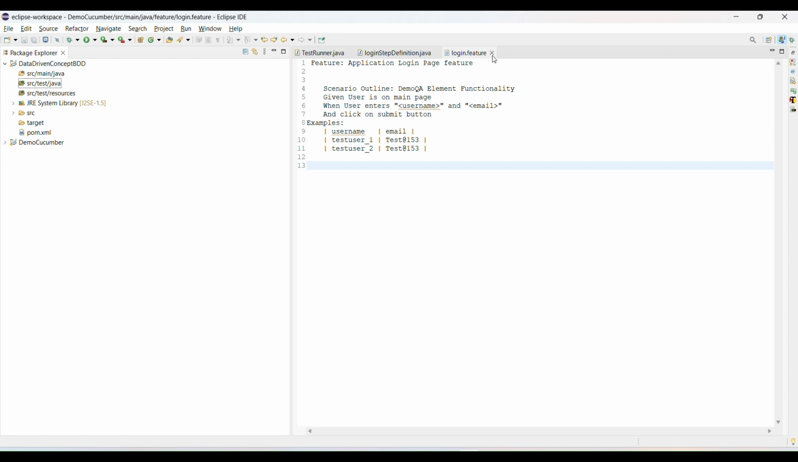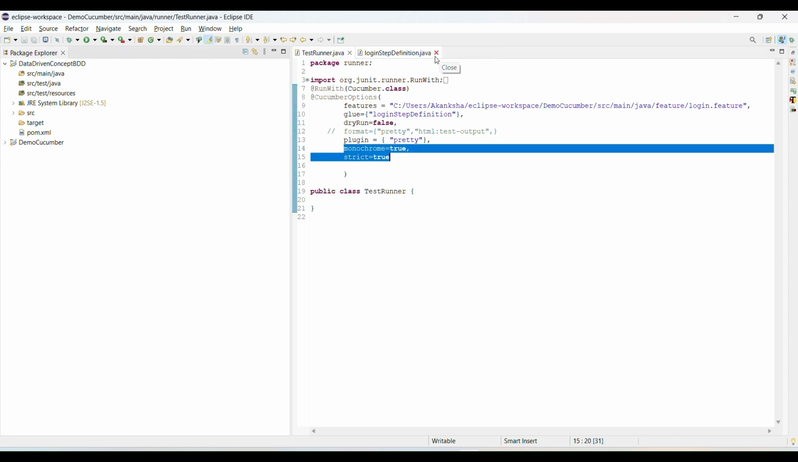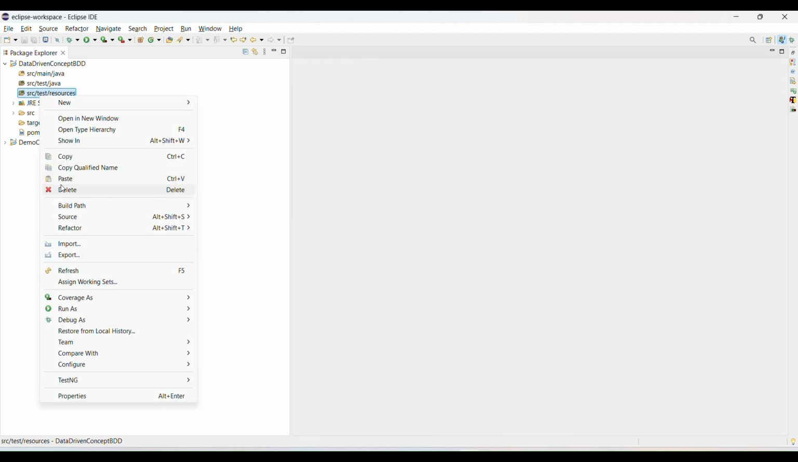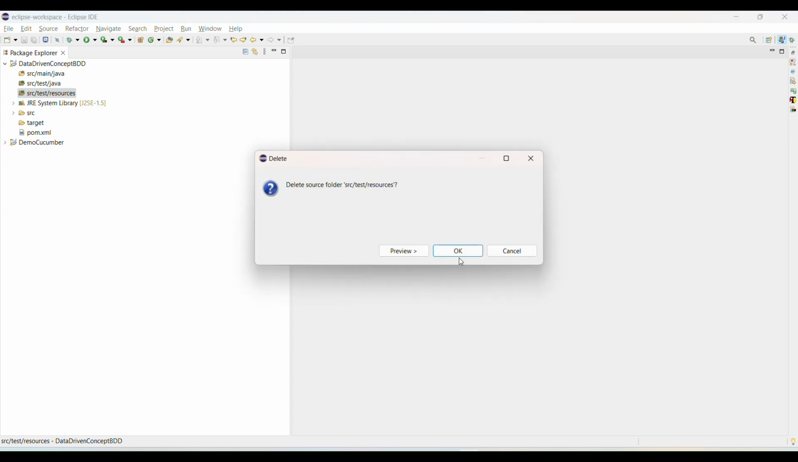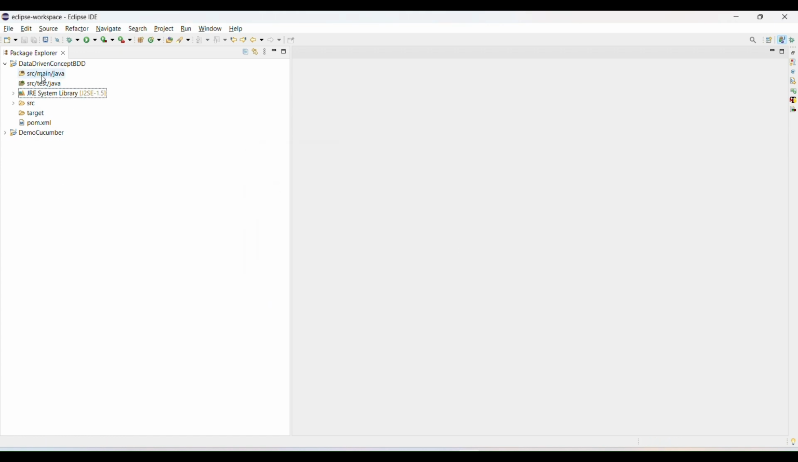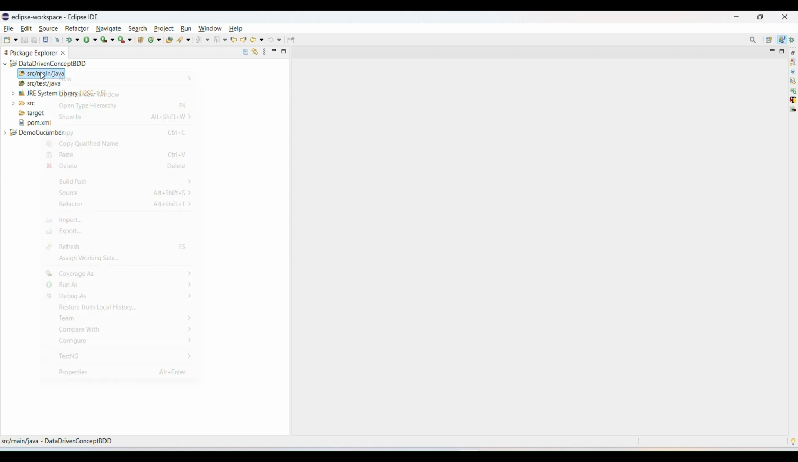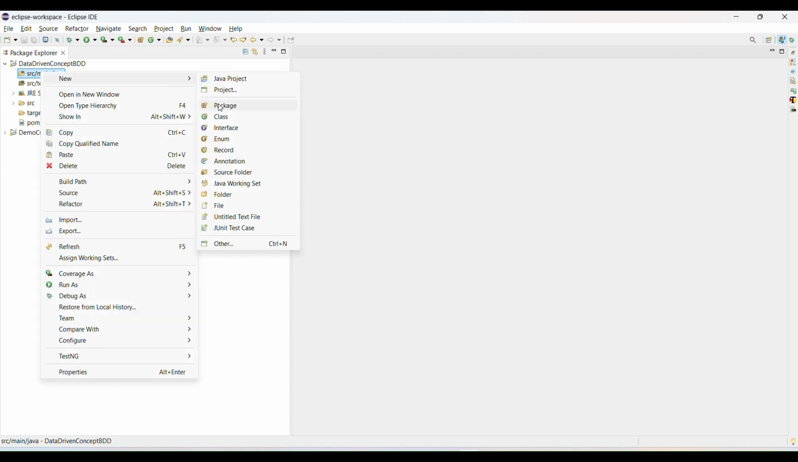Also, I'm going to close this, okay. Also, I'm going to delete this. So this is from scratch, so you can understand how I'm working on this. Simple, just go to src main Java and create a package.